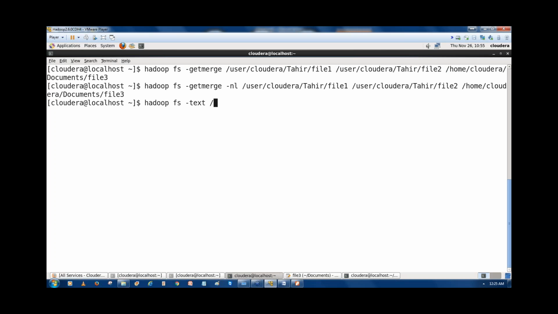So which file do I want to open? I want to open the file user, Cloudera, and then Tahir, and I want to open the content of file1. Just write it, press enter. Okay, so it will be displayed. It's a simple command. What it does is display the content as plain text. Whatever the file content is and whatever the format is, it is going to be displayed as a plain text file. Okay, now see here, I'm going to the browser.